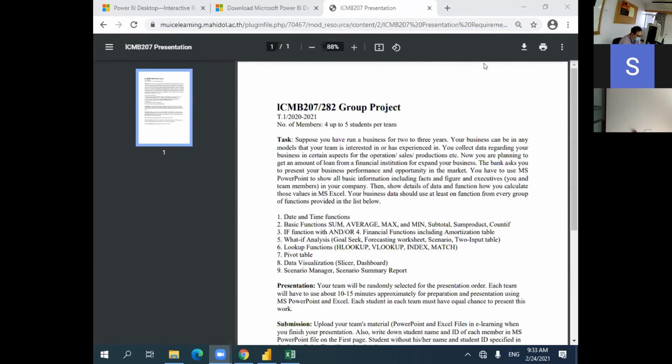Then the things that you have to do is that I want you to use PowerPoint to show all basic information, including facts and figures and executive data. Like who are you, who are your team members, what are the positions in the company. You can just make them up. For example, you are the CEO of the company, Jane is the finance manager or finance director of the company, and so on.